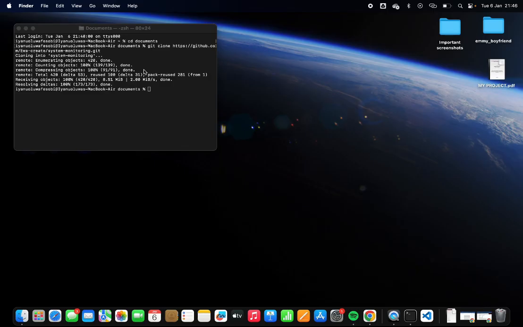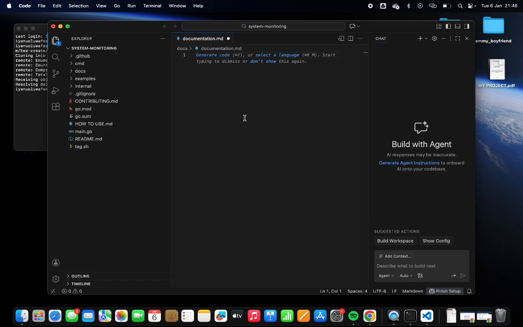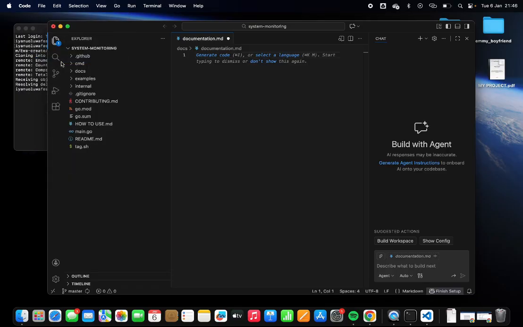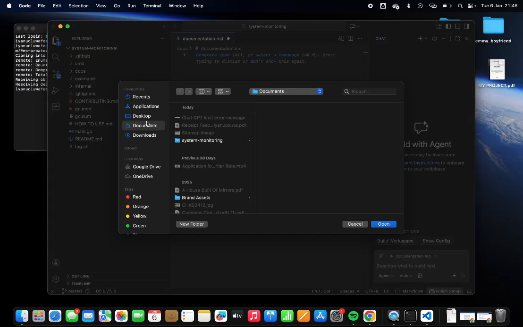So now that we have done this, the next thing you need to do is to open VS Code, Visual Studio Code. In VS Code, what you're going to want to do is to click on File and click Open Folder. Now you will navigate to the location of the folder that was stored after you cloned the repository in your terminal. So you're going to navigate to that folder and click on Open.